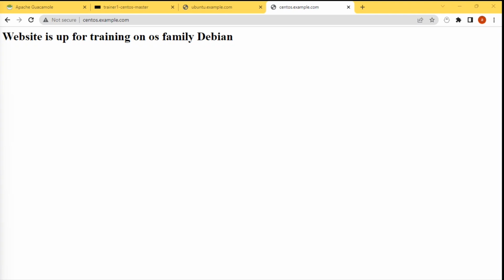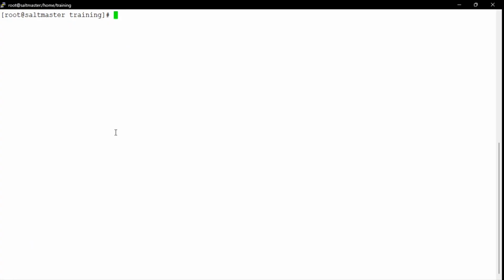So first, let me start with managing a cron job. We'll write a state file to have a cron job. Let me make a directory first, under /srv/salt. So inside the cron directory, let me create an init.sls.